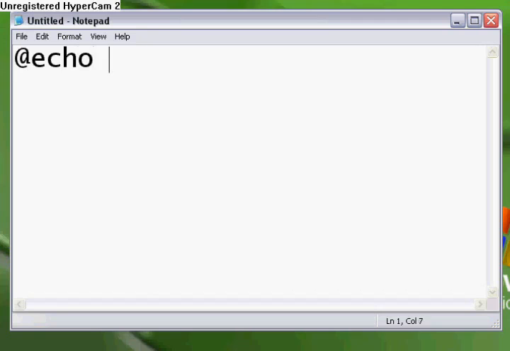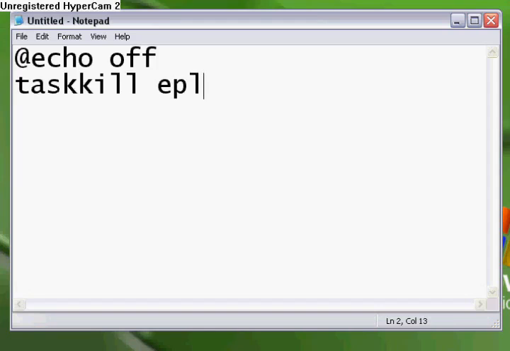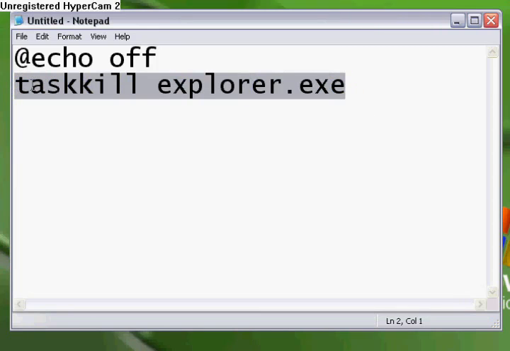But just add echo off. You don't really need that, I don't think. You just do taskkill explorer.exe, and I'd show you that, but I don't have Vista on this computer anyway, so I can't show you that right now. But you can test it out.